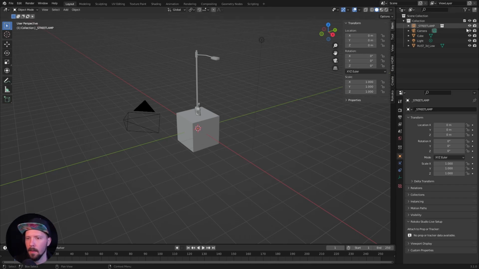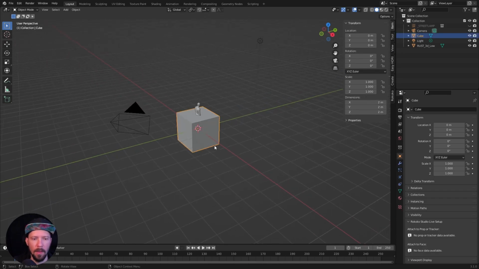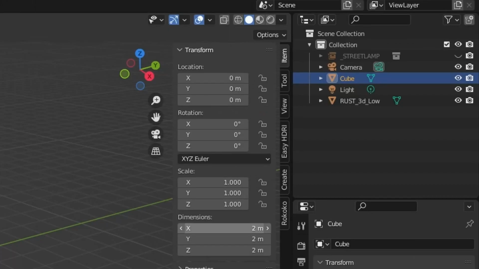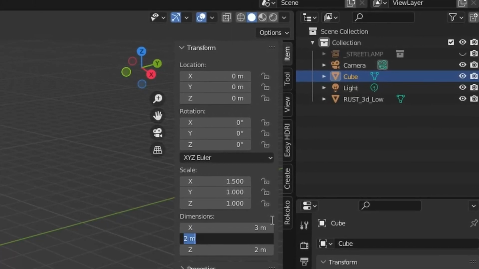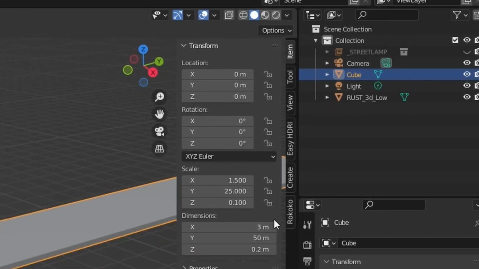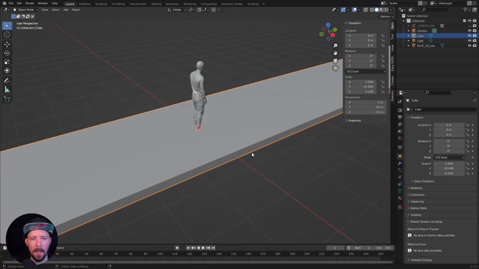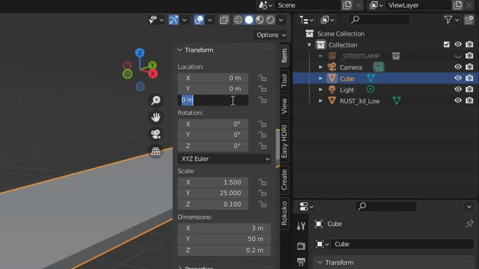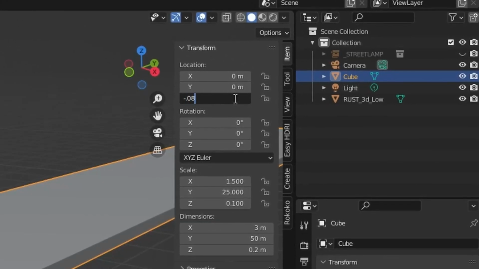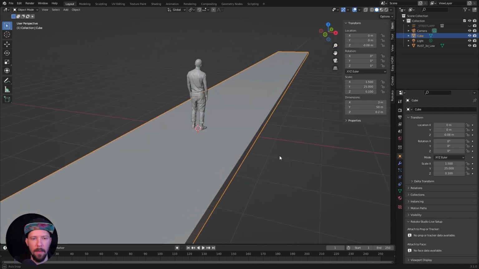So let's hide the street lamp for now, and we want to use this cube as a path. Let's change the dimensions to 3 by 50 by 0.2, and we want to put this a little bit down to -0.08. It fits a little bit better.